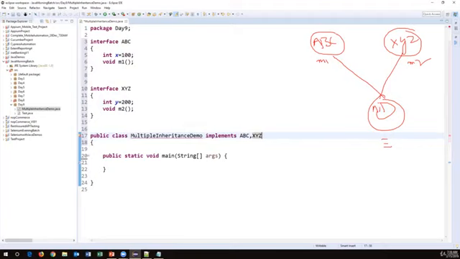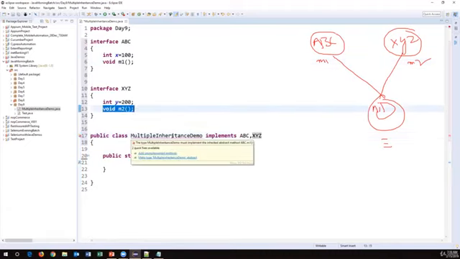When I say implements ABC and XYZ, in this particular class we must implement the M1 and M2 methods. Otherwise, it will not allow you; it will throw an error. The type MultipleInheritanceDemo must implement the inherited abstract method ABC.M1. First it will show only M1. Once it is implemented, then it will show you M2. So M1 and M2 we must implement using this class.